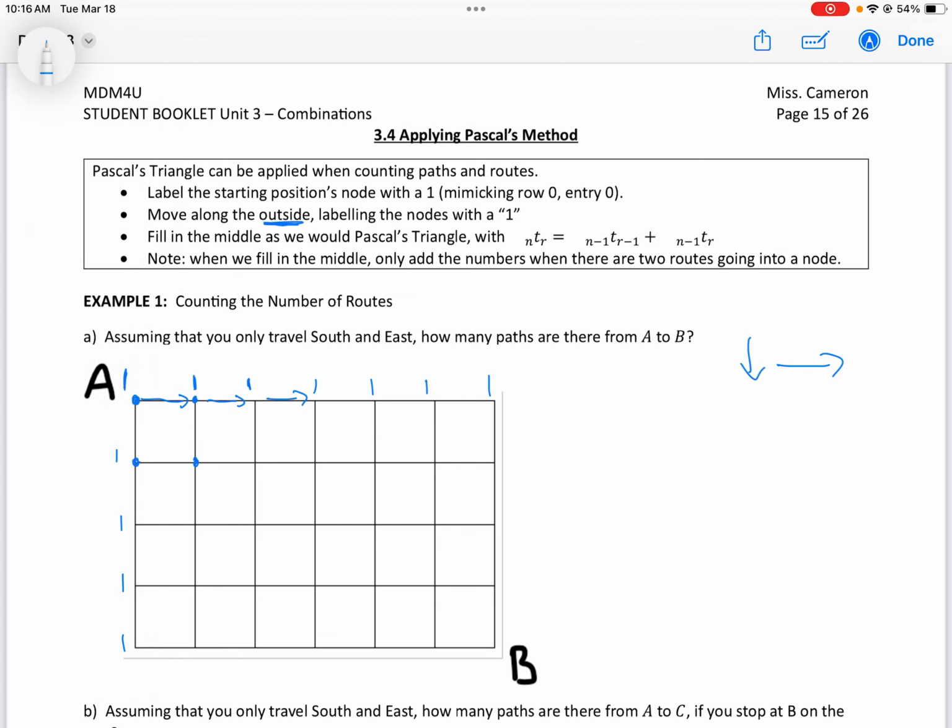Now this node here, we're going to add 1 and 1, which is 2. This node here, we add 2 and 1, which is 3. We write it right on the node. 3 and 1 is 4. 4 and 1 is 5, 6, 7. That one's quite easy because we're adding 1s every single time. And then it gets a little bit more difficult.